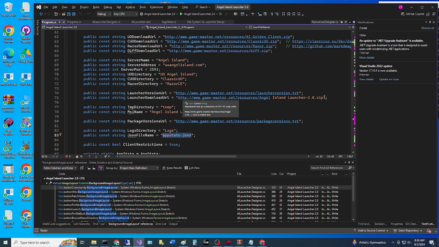Okay, so that's really it. Not a whole lot to do here. You'll just want to redirect these things to point at your own assets, and you'll be good to go.